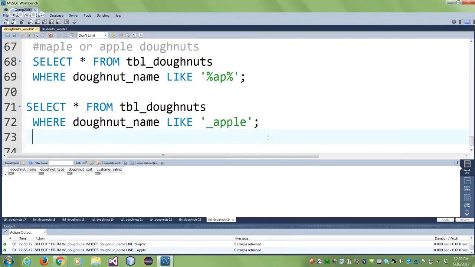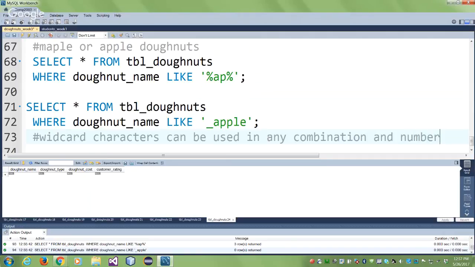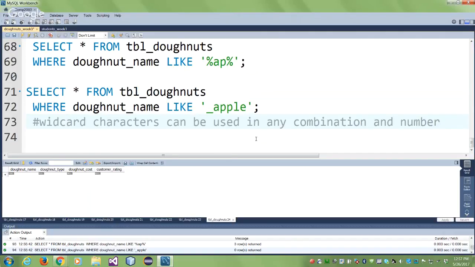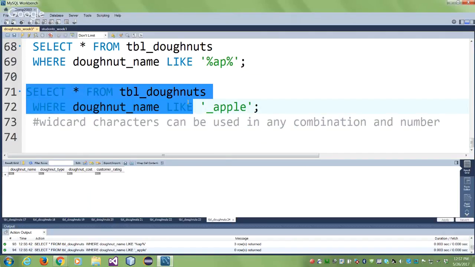These wildcard characters can be used in any combination. You can go underscore A, underscore P, underscore E, and apple will come up. You know what I mean? It will come up. It's very silly in the sense that, but searches can be, you could need anything in these searches.